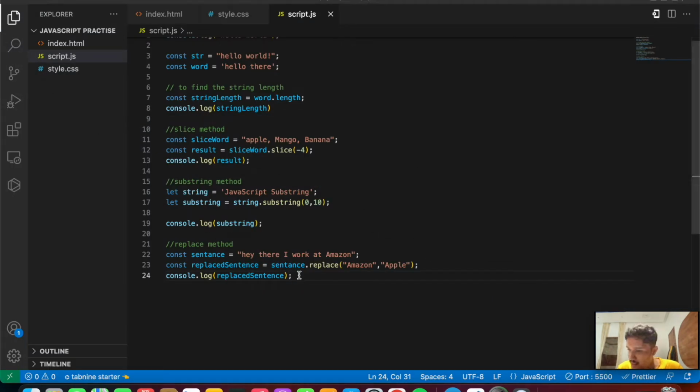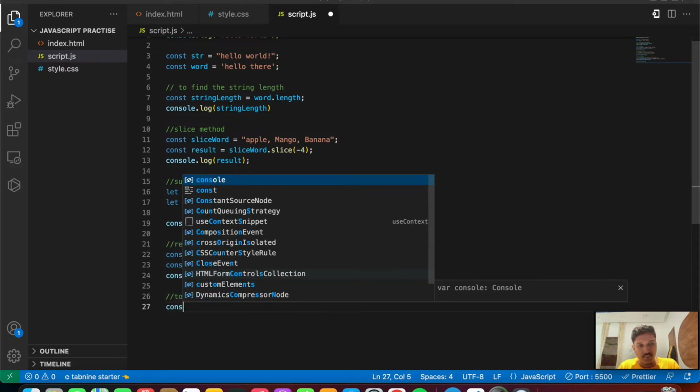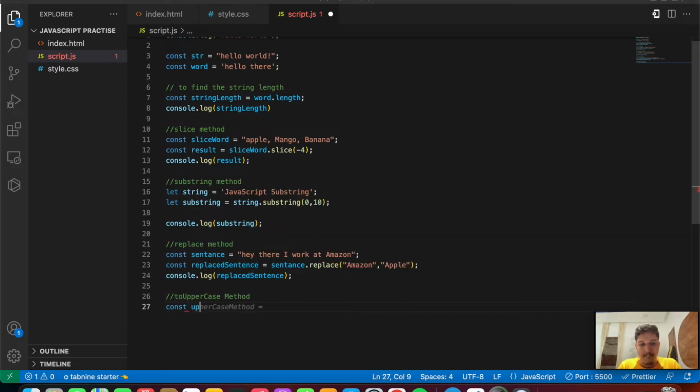Okay, so the next method we have is something called as toUpperCase. Okay, so let's write that out. So toUpperCase method. Okay, so first let us initialize a lowercase word. So const lower equals to, let's give a sentence. So this is awesome. Okay, so now this sentence we need to convert it into the uppercase.